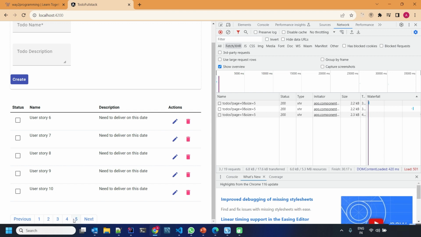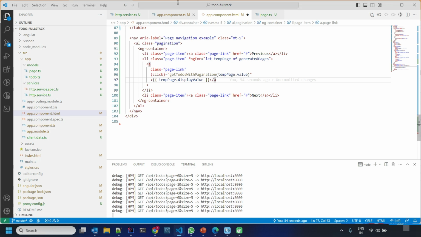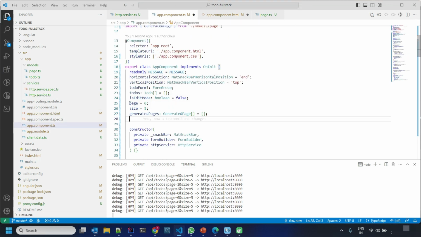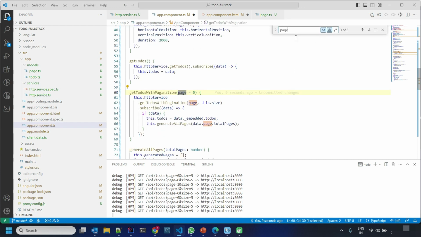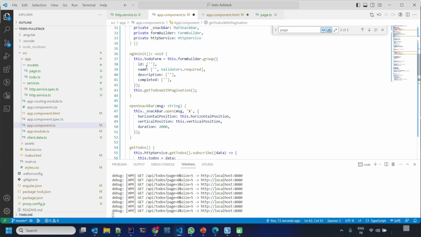Only a few things are remaining. The one is, when we click on a particular number, we want to make that the active number, the active page number. So let's start that implementation. For that we need to update this page value. Currently I think we are not using this page anywhere. Okay, so this is the parameter. Yeah, we are not using the instance variable.